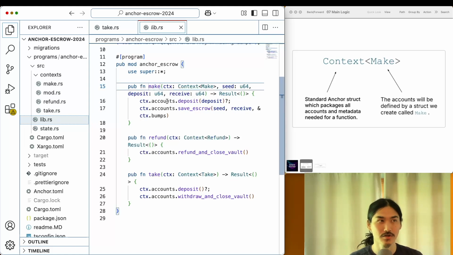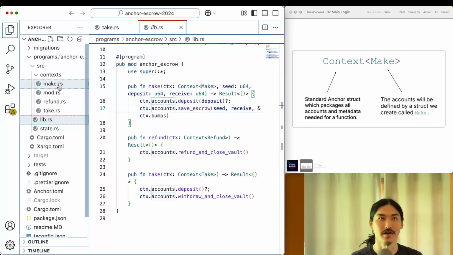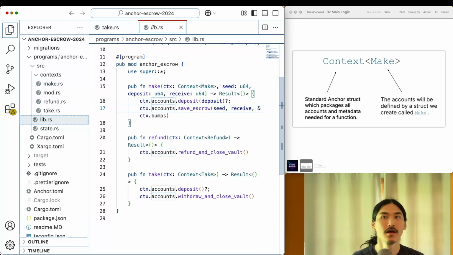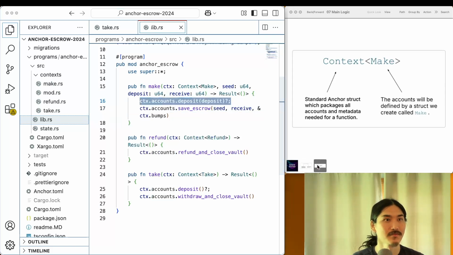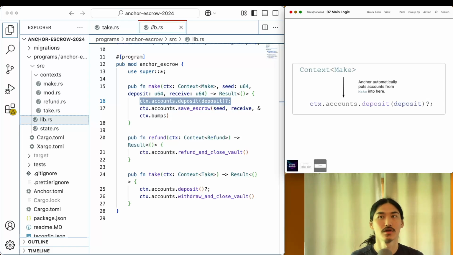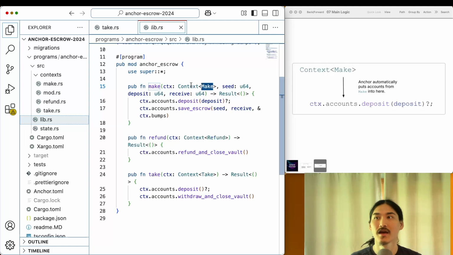Inside the make function, we simply call two functions which are defined in the make.rs file. Let's pay a little more attention to the syntax here. So when we put this make structure into the context, Anchor is going to automatically put those accounts into this accounts structure here. That's what lets us call this deposit method on those accounts. These accounts are the accounts given in make.